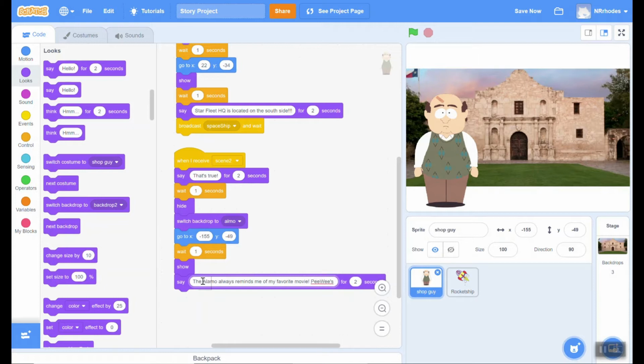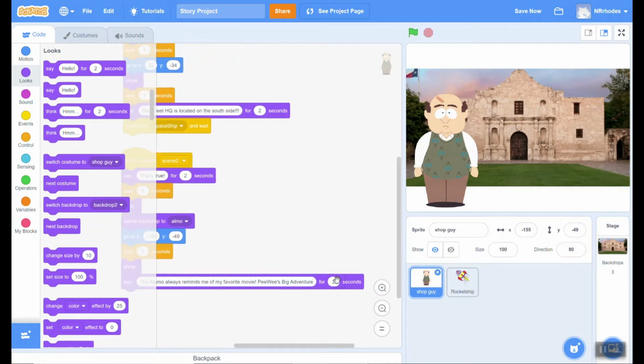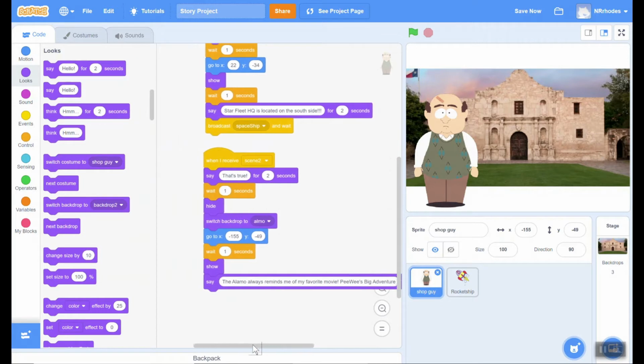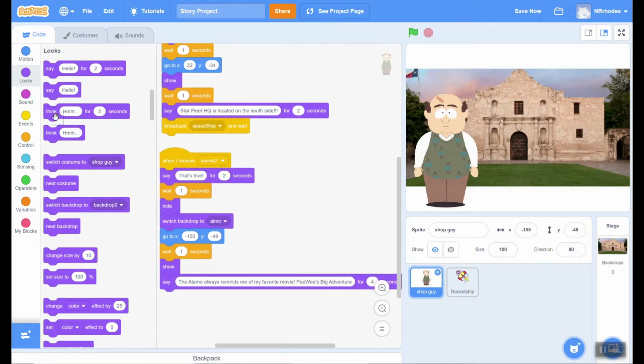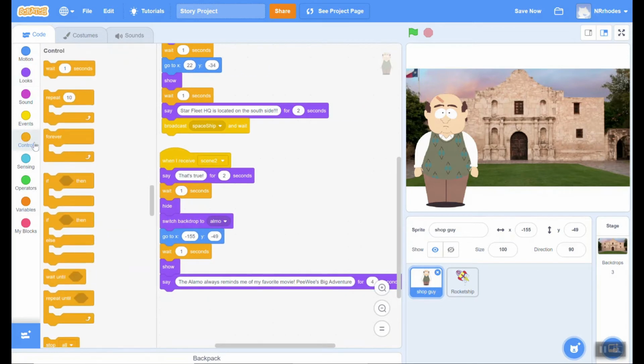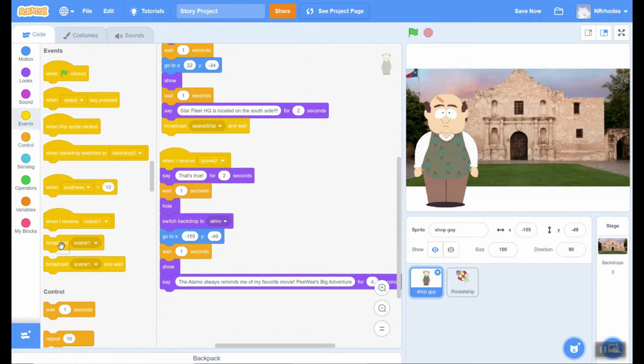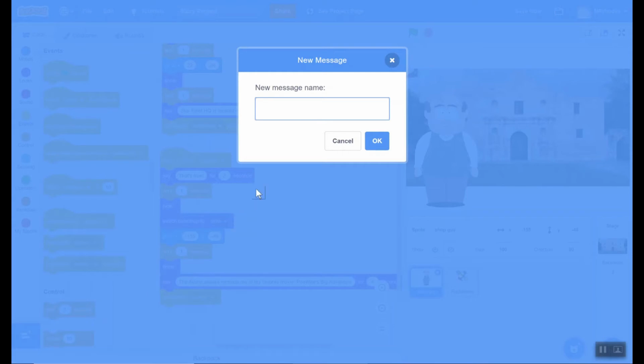Pee-wee's Big Adventure. And I think 2 seconds might be too short to say this, so let's say 4. Then I want to broadcast again. We're going to go to broadcast, and we are going to do a new message, and this is going to be called song.